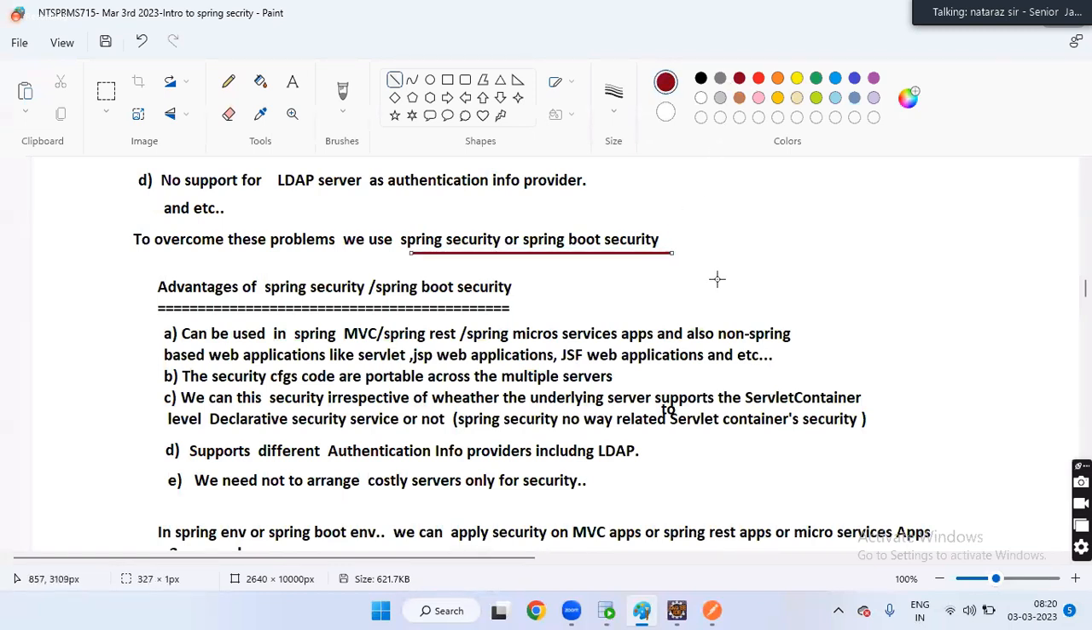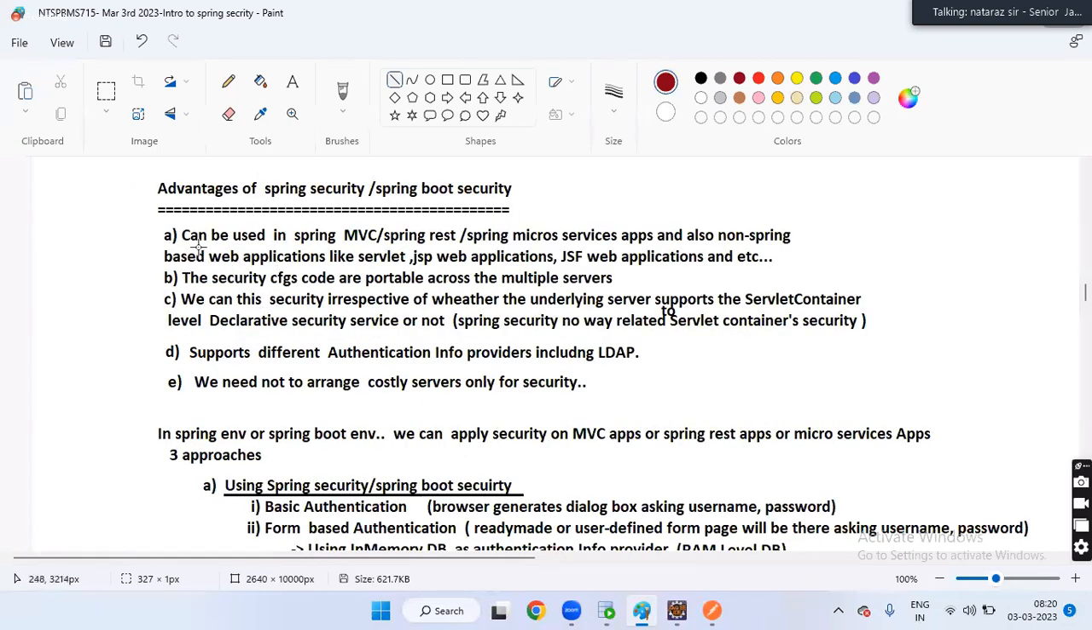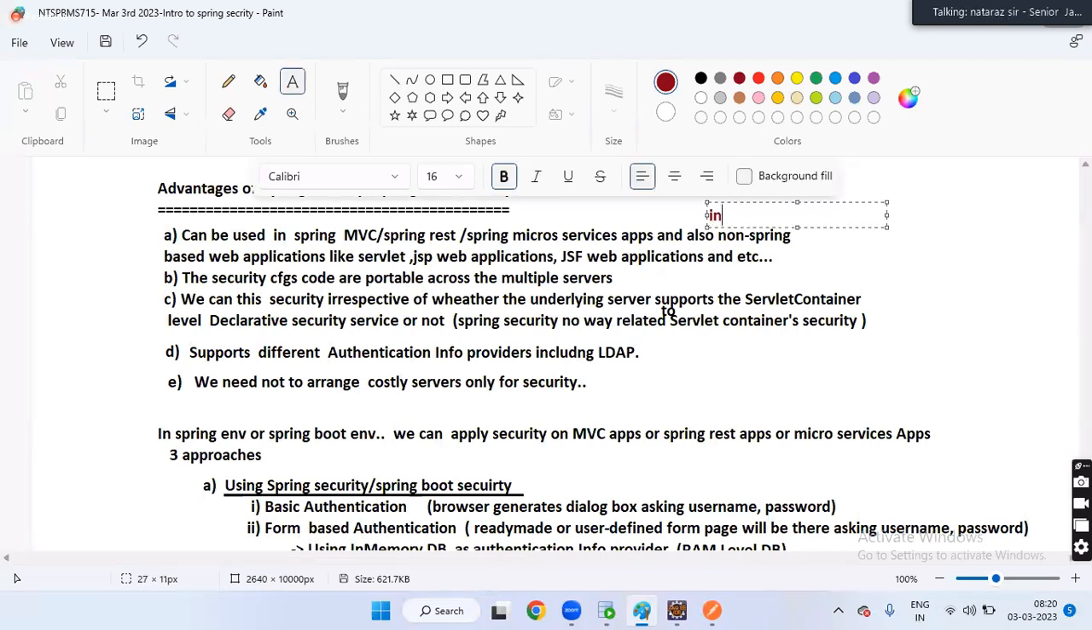What are the advantages? I'm trying to give the reasons for using this. It can be used in Spring MVC, Spring REST, Spring microservice applications, and also in non-Spring based applications, like Servlet JSP web applications, JSF web applications, etc. This is the beauty. Spring Security is not compulsory to use in Spring applications; it can also be used in non-Spring applications like Servlet JSP applications.